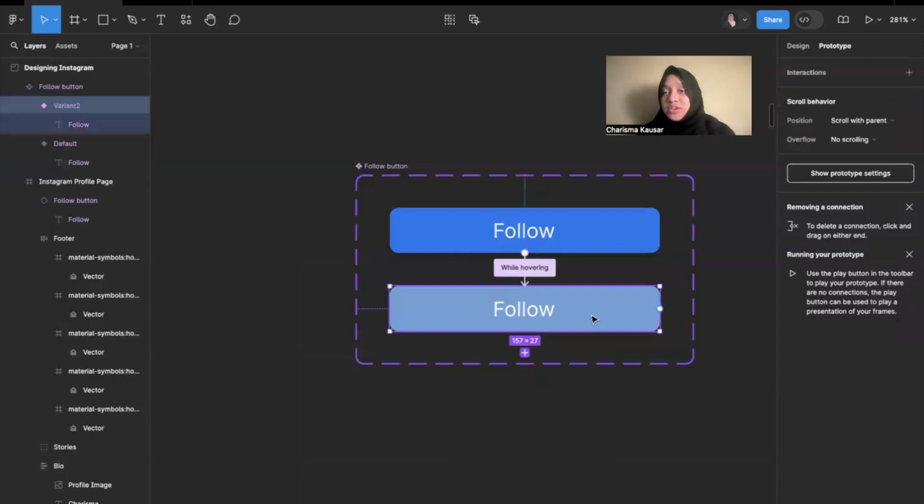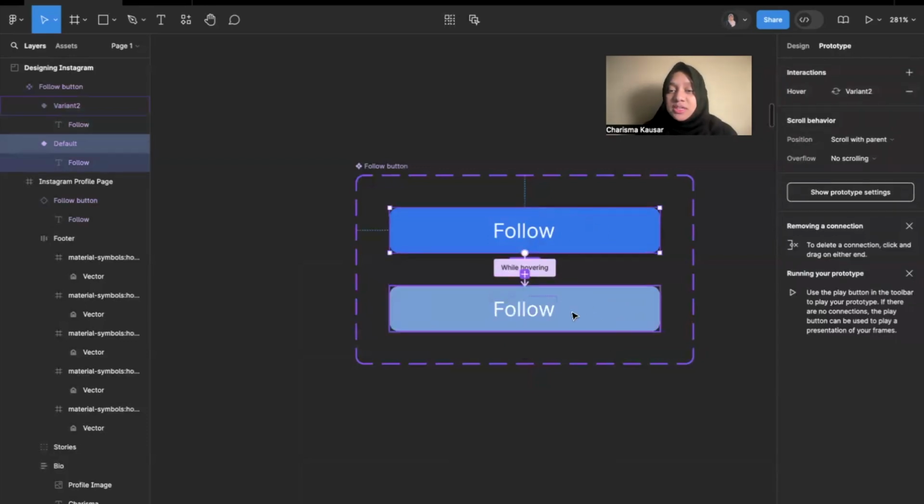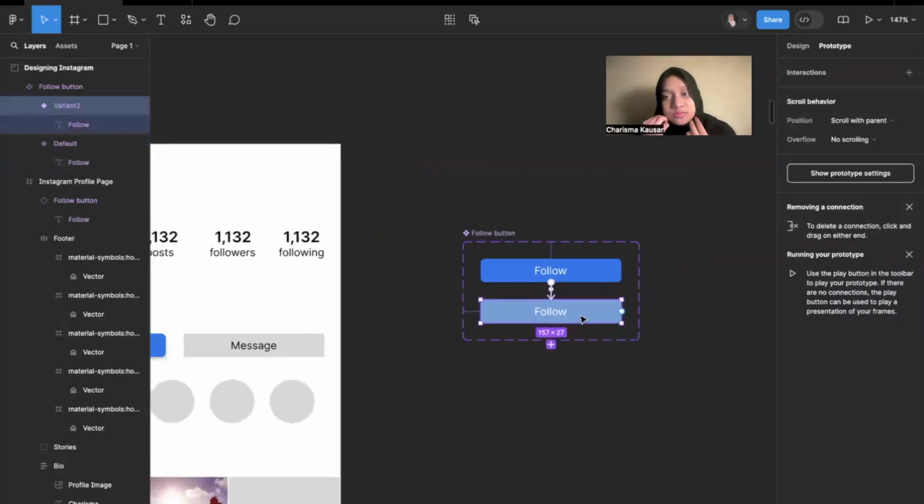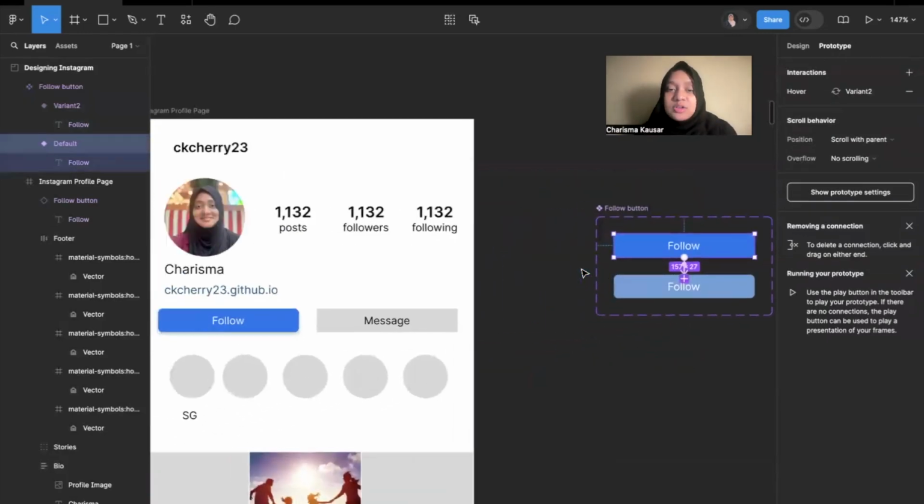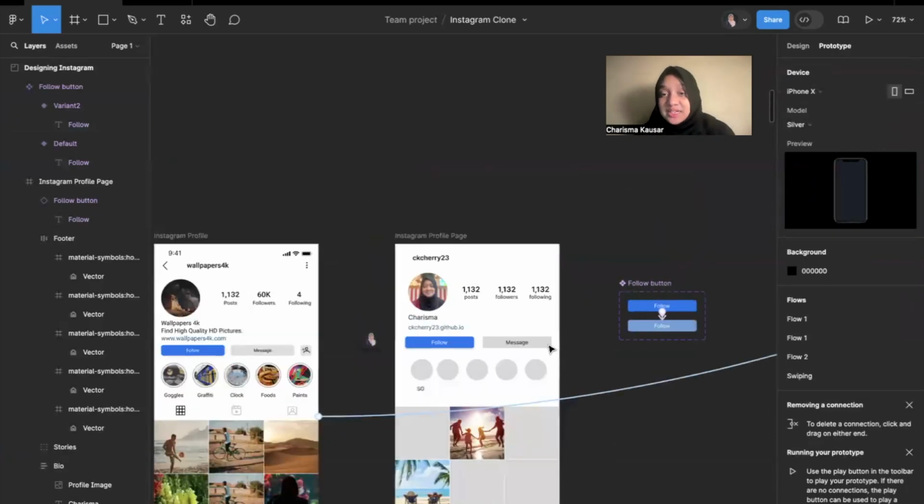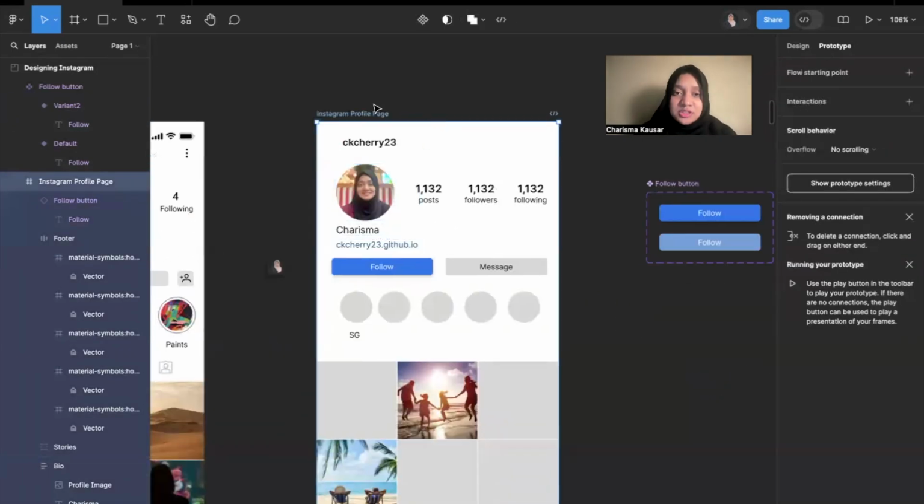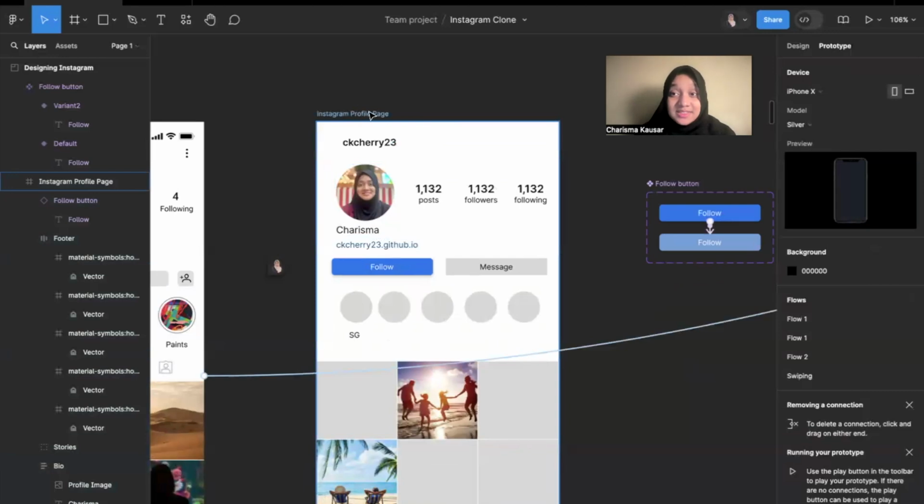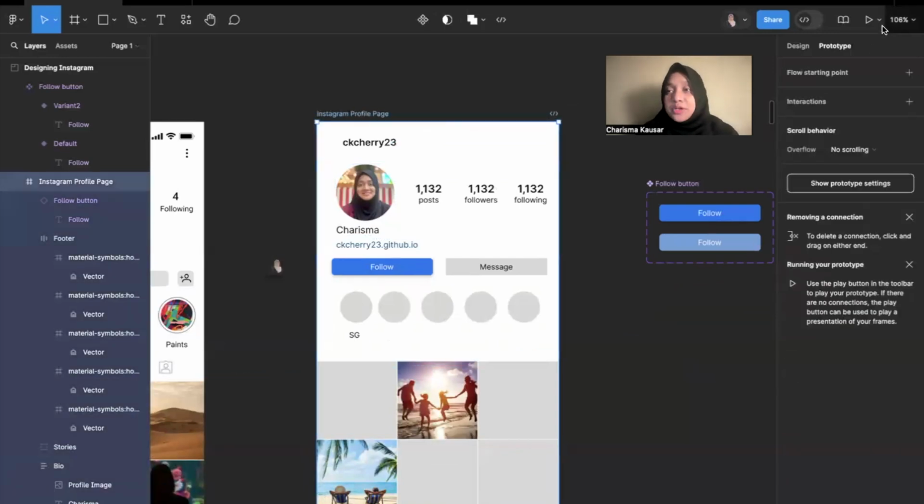So that's how component variants can be useful. Right now, we have a second variant of this button, and when we hover on the first variant, it becomes the second variant. Since we've used this default variant in our design, when we hover on this, it should change into this. So let's try it out and see if it works. How do we try it out? Select your profile page, the frame that we had on top, select that and press this play button. This play button will preview or present the design that you've made, and you can try out whether this hover interaction works.